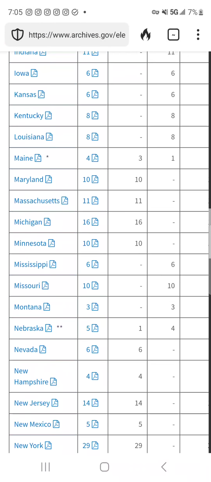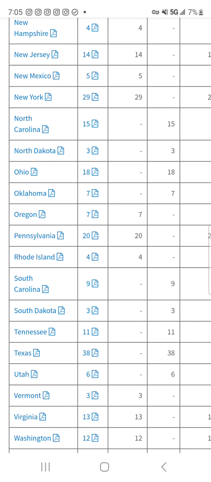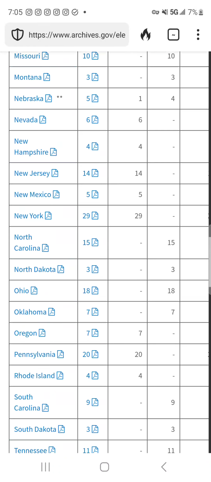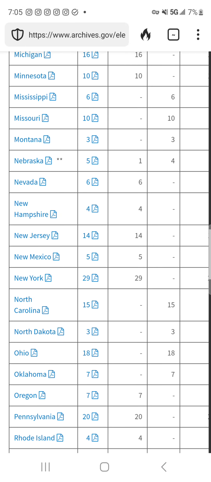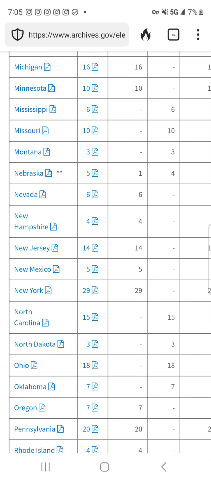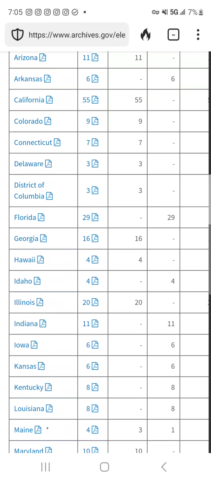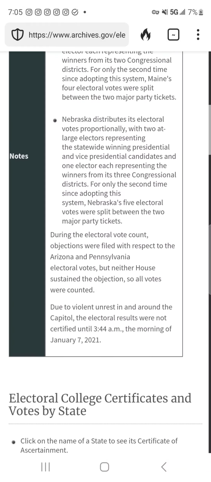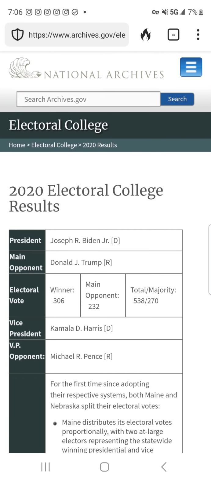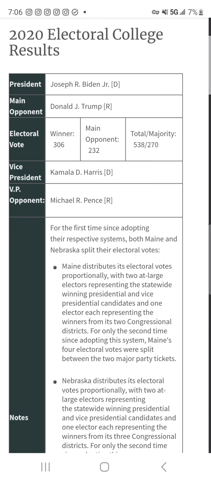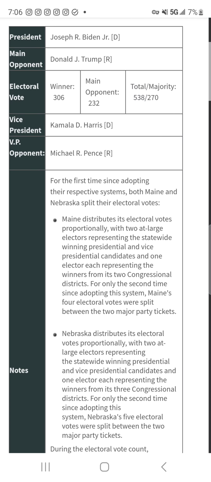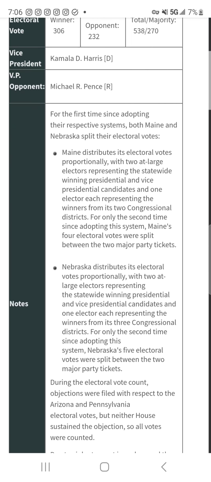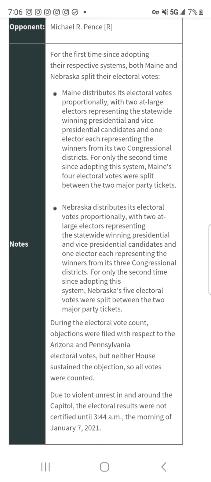I'm curious about Texas, though. Texas has 38. Okay. Texas is huge. It makes sense. But it doesn't make sense for Ohio to have 18. We know Ohio is not huge. Definitely is not bigger than New Mexico. New Mexico only has 5. What in the holy... Okay, well, this is from last election. Let's go back.